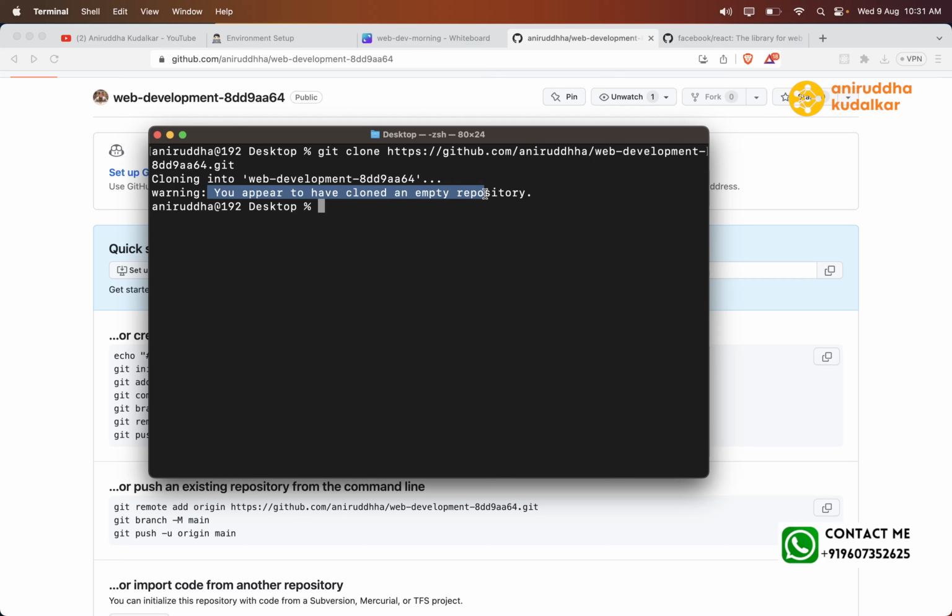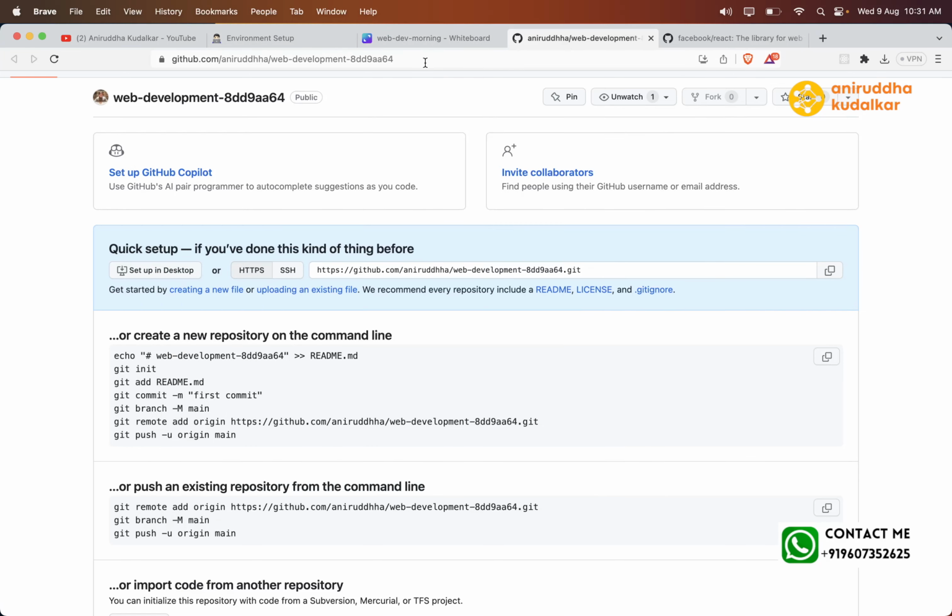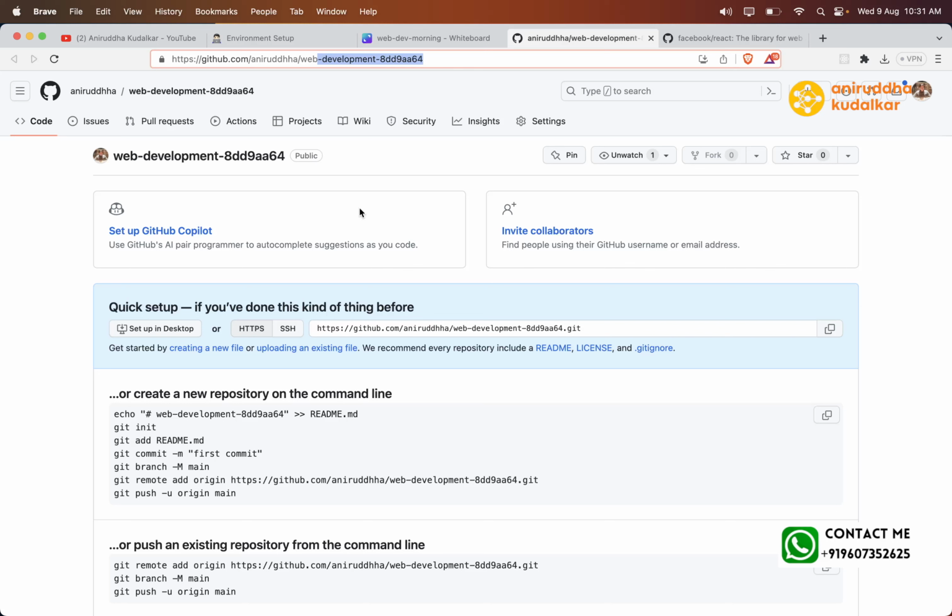Warning, you appear to have cloned an empty repository. Just try this much and let me know if this works or not. Whatever repository you have, this is my one, but you also have created your own repository, right? Yesterday I asked you to create this repository. Have you done that? So that repository you need to clone.